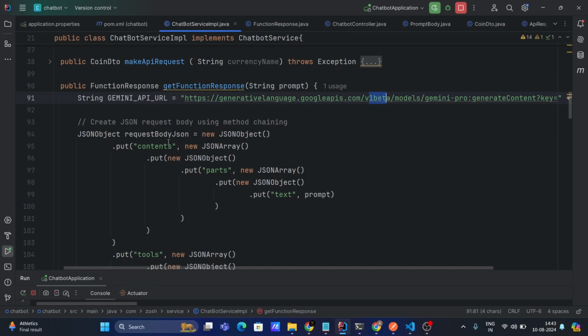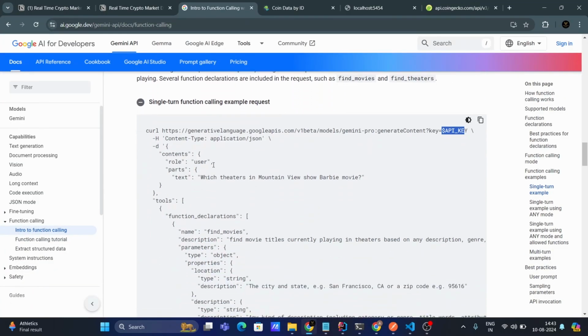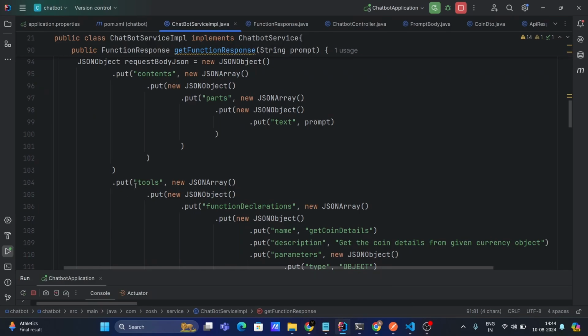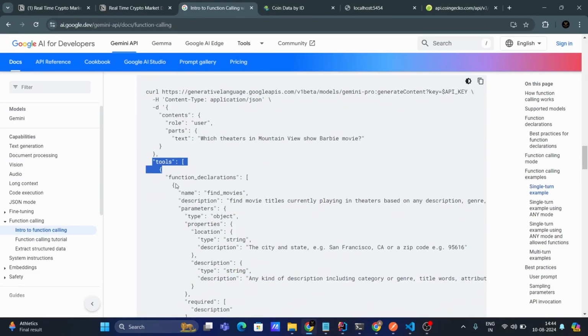Here is the request body, equal to a JSON object. Inside contents, inside parts, we need to provide the text, nothing but the prompt. You can see here, inside contents, role user, parts, we need to provide the text, nothing but prompts. Here you need to provide your prompts. Then tools, so we have provided tools here. Inside tools we have a function declaration.